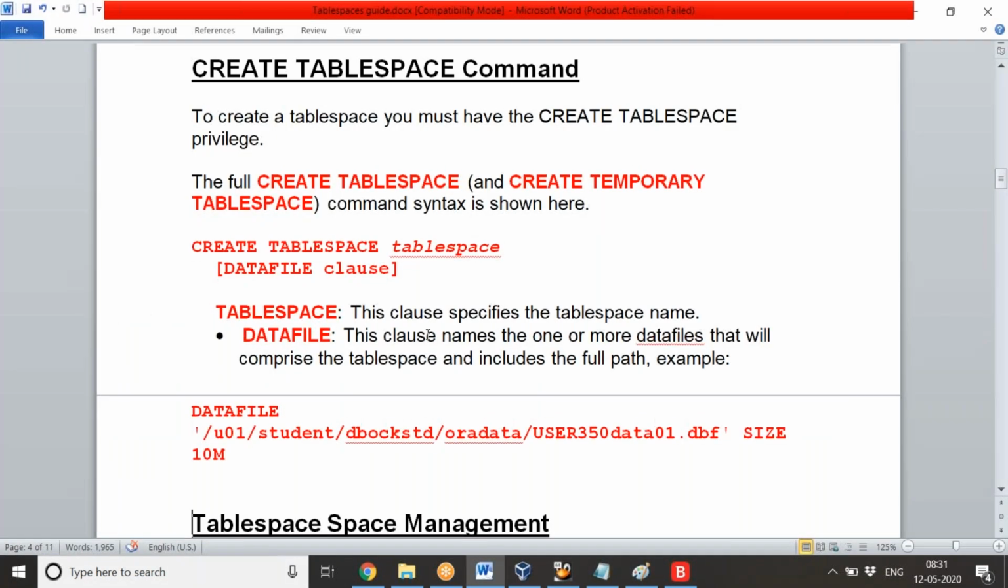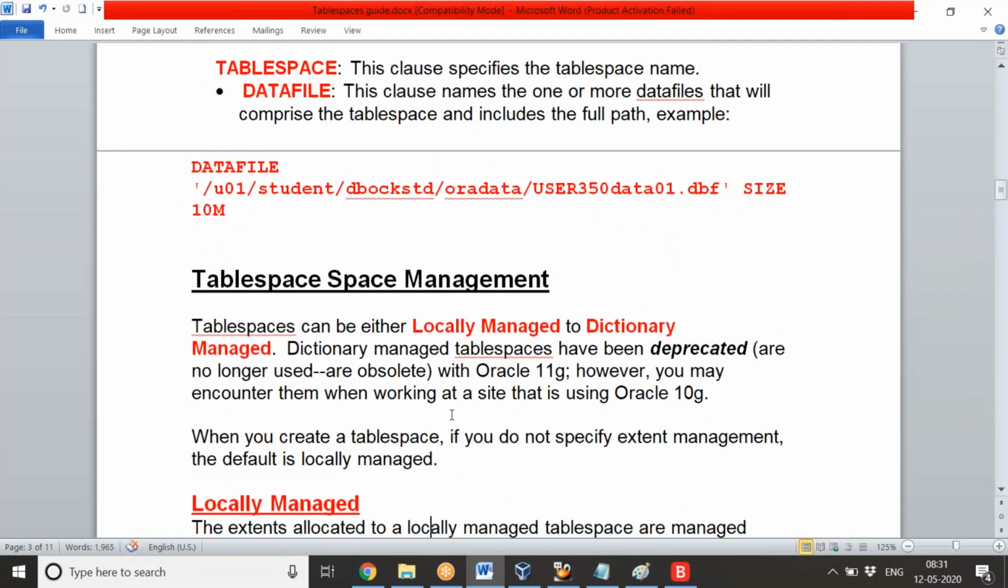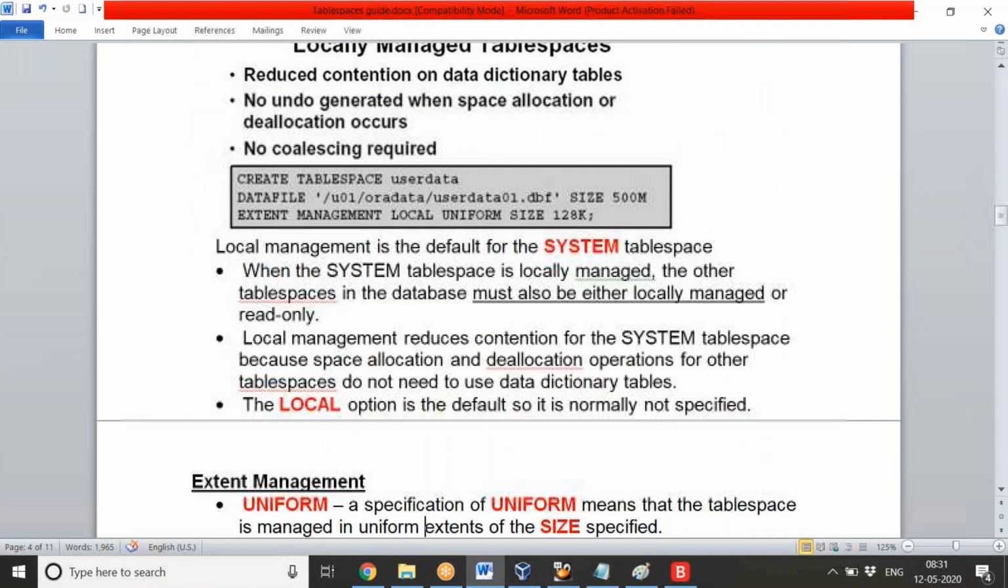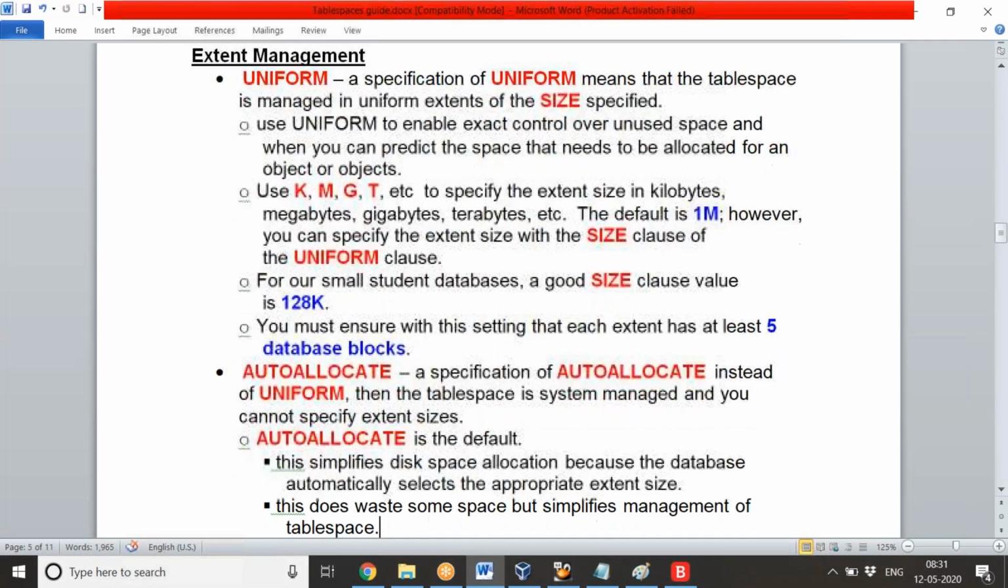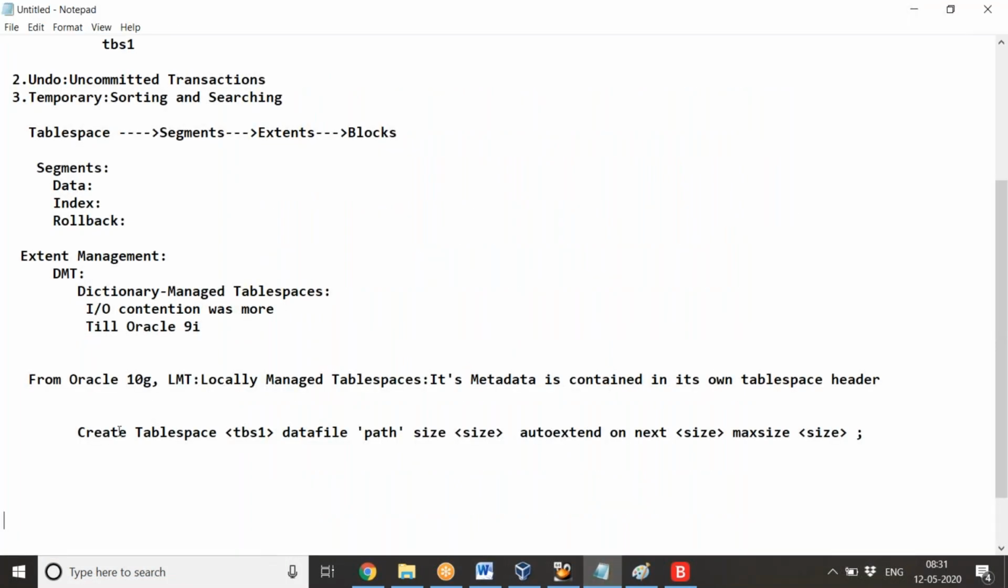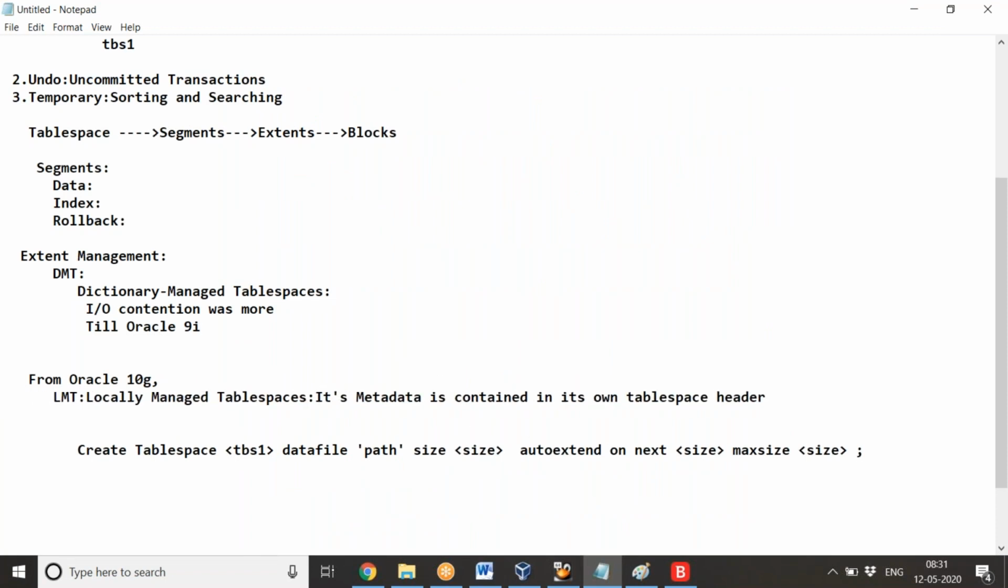We'll see now. See, this is how we have created the tablespace. Now LMT and DMT we have discussed, and in case of LMT management, you have two options you can specify. One is local, another one is auto allocate.